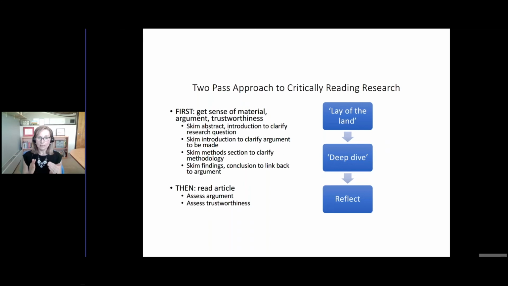Then, assuming that after you've gotten the lay of the land, you've decided that you actually want to read the article, because you might get the lay of the land and be like, yeah, this isn't relevant to me. You just saved yourself a bunch of time, congratulations. But if you think it is relevant, then you do a deep dive. You read the article and assess the argument, assess the trustworthiness, get a sense of, okay, what do I think? Is this relevant? This approach, even though it's got two parts to it, will save you a lot of time. It'll make you a much more effective critical reader.